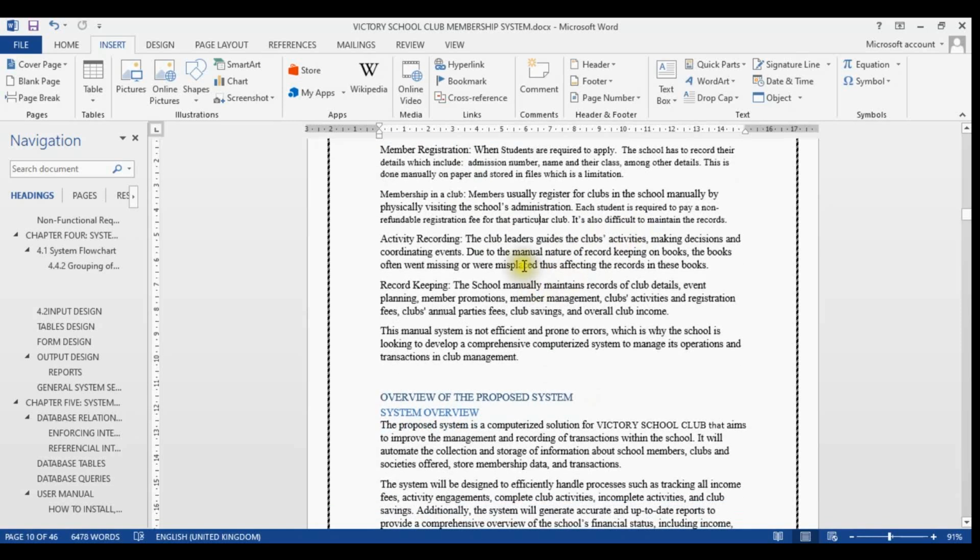Then you have activity recording. In this case, you can explain to us the process they were using to keep track of and record activities. You can mention them here. In this case, you can say club leaders and guides, whose roles are to guide the activities, make decisions and coordinate events.